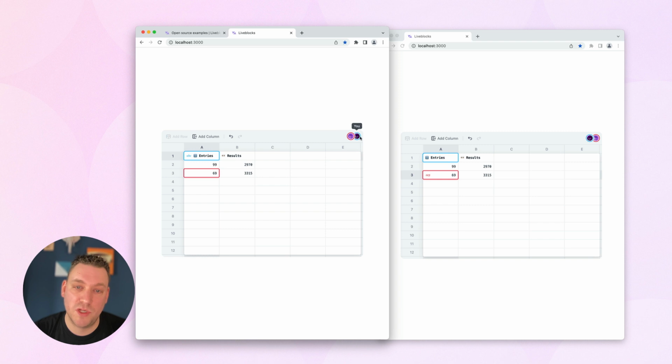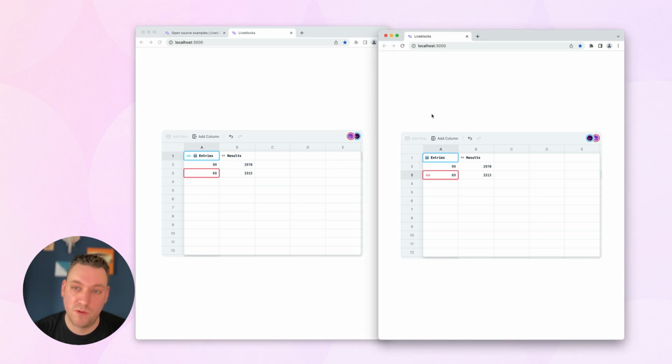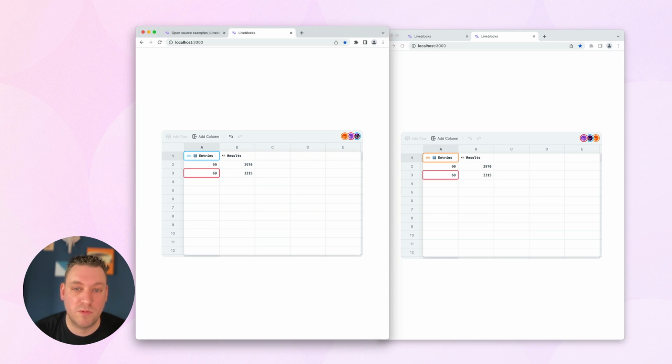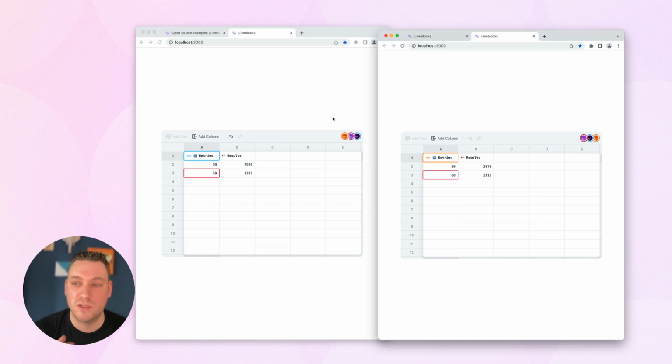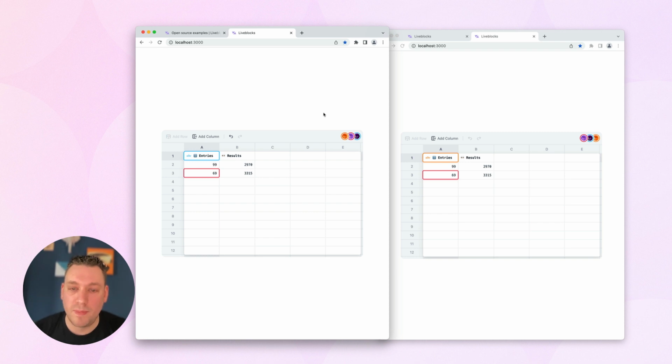The presence information is available here. You can actually see the other people in the room. If you open yet another room, you can see that there's now three people in the room. So this is your standard Liveblocks collaborative app. But now let's inspect it so that you can actually see what's going on internally.